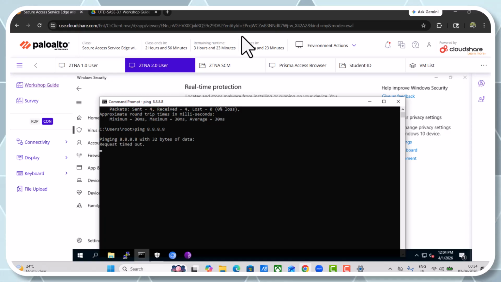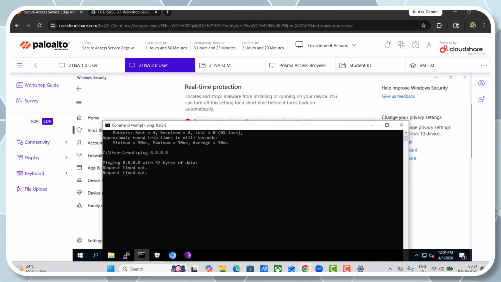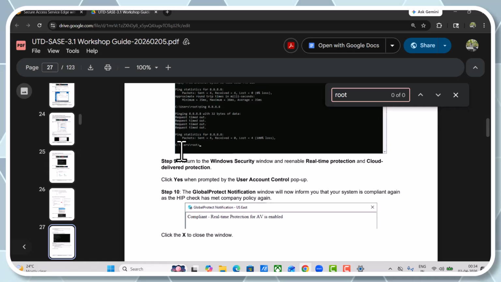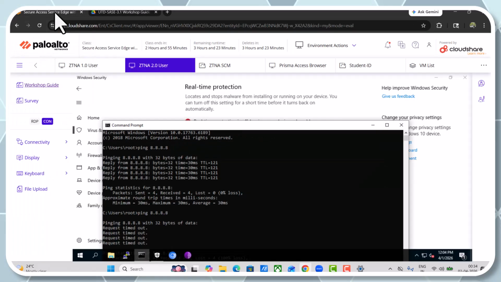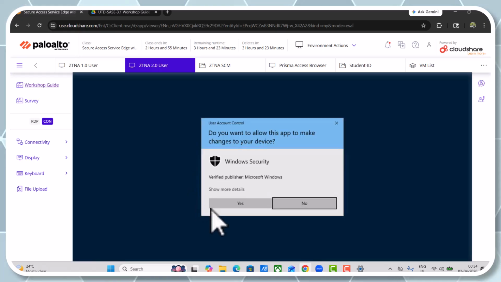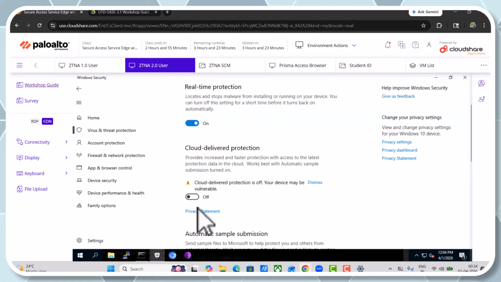So we have switched it off, and as soon as I switched it off, it is saying real-time protection is not there, we don't trust you, you have to switch it on. I'm not able to ping my global DNS, it's just a timeout. Now we have to return to Windows Security, re-enable the policy and restore the protection. If you do this kind of activity, even if you have administrative access, it will disconnect you from the network, and you have to enable it.